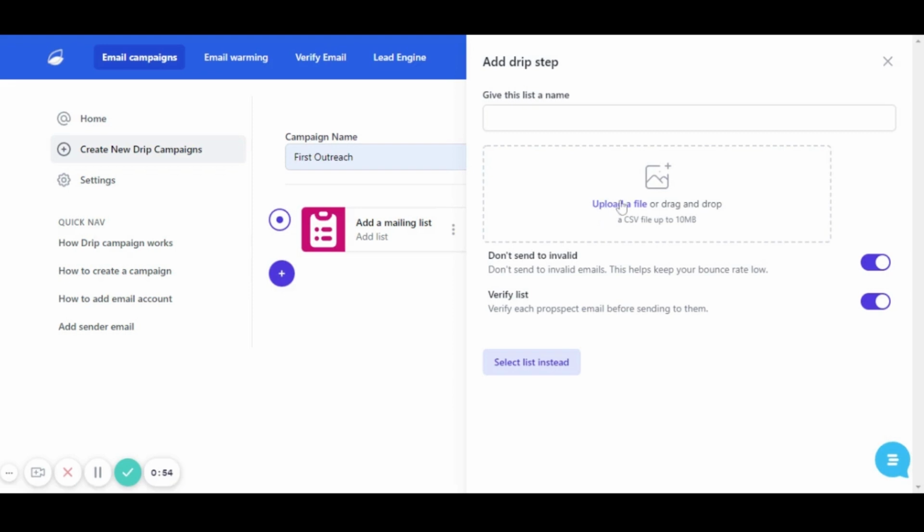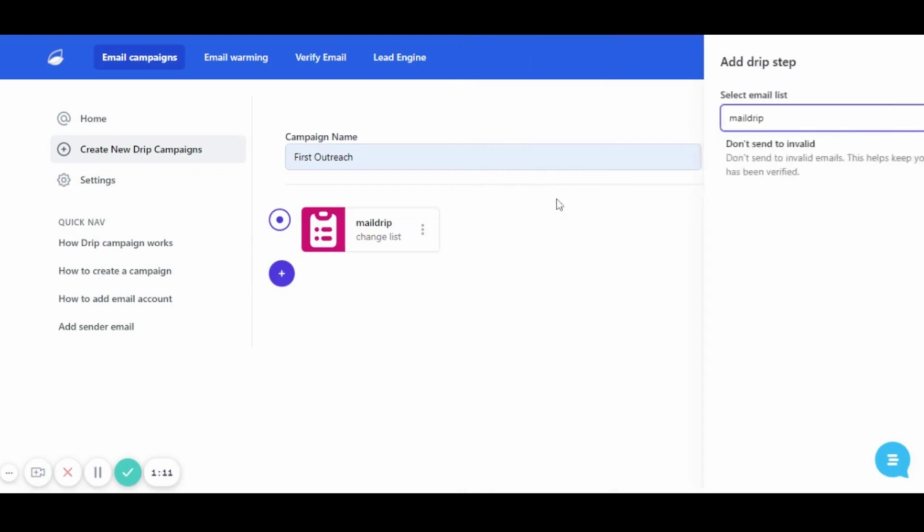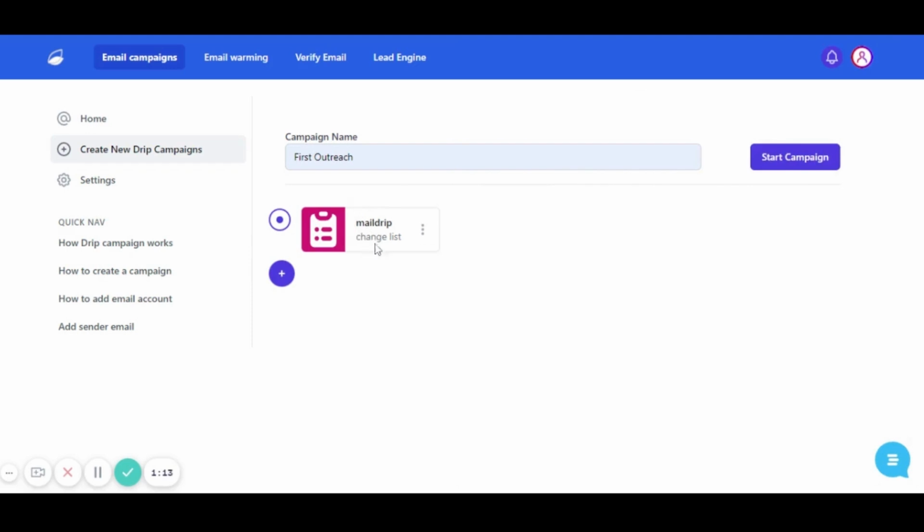So we have two beautiful options here for you: verify list and don't send to invalid. What this does is that it automatically verifies the list you have uploaded and avoids bounces by not sending to those that are invalid. So we're going to select a list instead. Let's go with this one, mail drip. So our mail list is added.